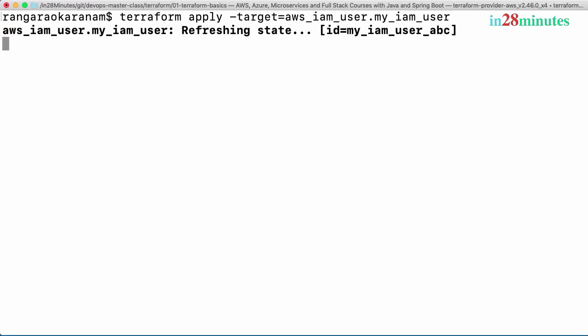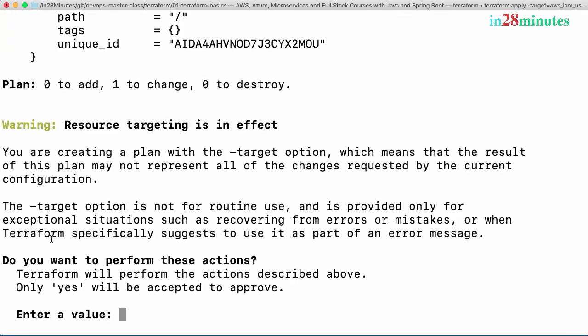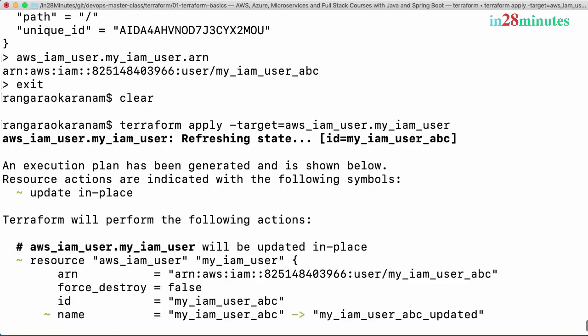So you can see that only the state for that specific user is being updated. And now you can see that it says the plan is there is nothing to add. It needs to change one thing and 0 to destroy. So what does it do? You can see that this value name is going to be changed from my IAM user ABC to my IAM user ABC updated. You can see that Terraform is really intelligent.